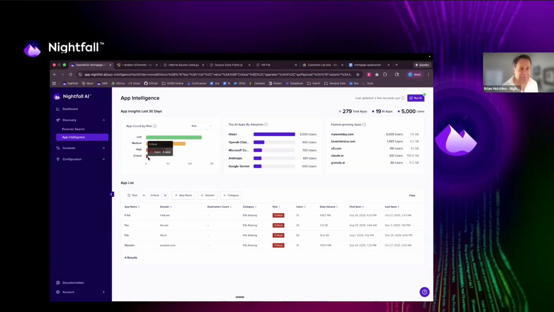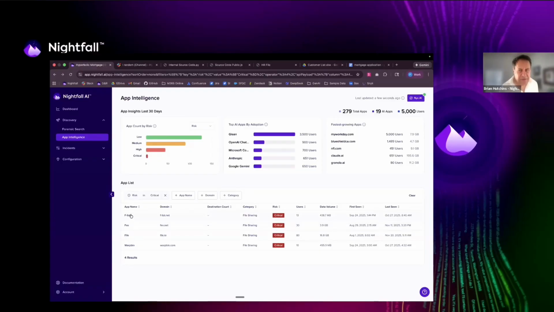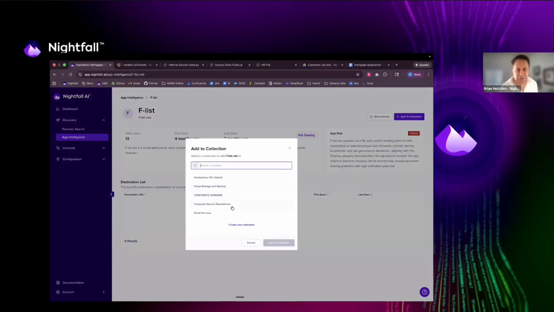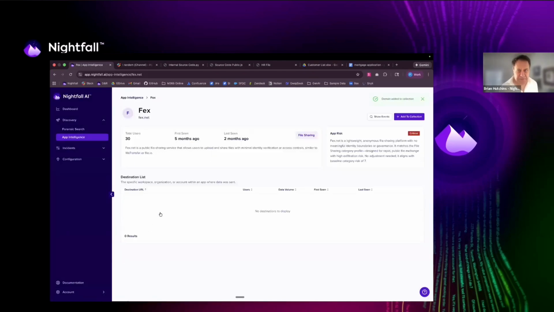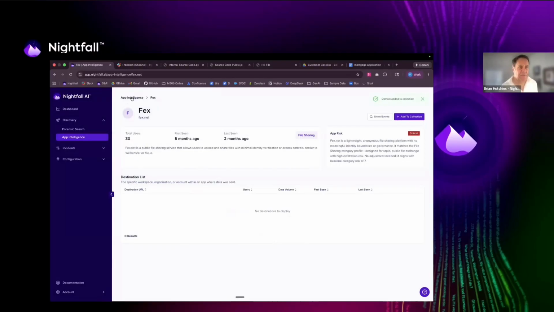So I see that I have some apps in here that show critical risk. And when I look through, these look familiar. Okay, that looks pretty scary. Maybe I want to add that to that same collection. And this looks like, okay, it's an anonymous file sharing platform with no great identity boundaries or governance. Yeah, this looks like something that I don't want to encourage. People can already share data using our G Drive accounts. So I'm going to add that to a collection.